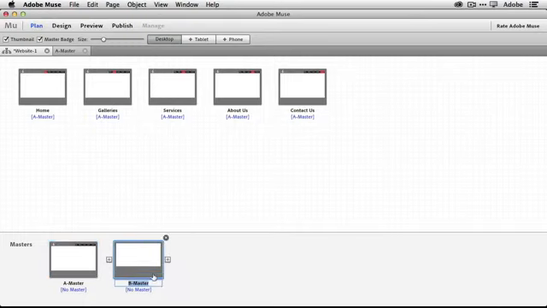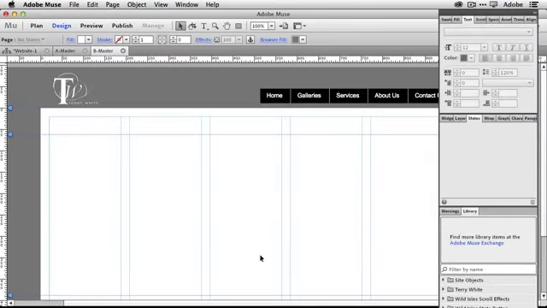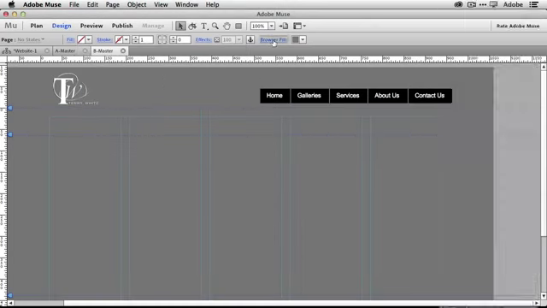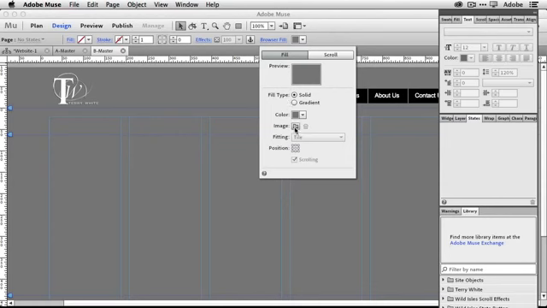So I can say, give me a new master. It's going to be B in this case, just like in InDesign. And in the later versions of Muse, I can now even drag one master on top of another to start my design. So instead of me having to do all that work over again, now my B master page looks just like my A master, except I don't want the rectangle to be filled with a color, and I want my browser fill to actually be an image.